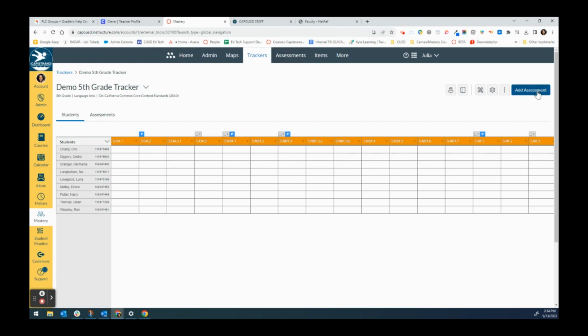One more thing is there's a new workflow for creating a new assessment using the item bank. So please make sure that if you're interested in doing that, you watch our video on that.